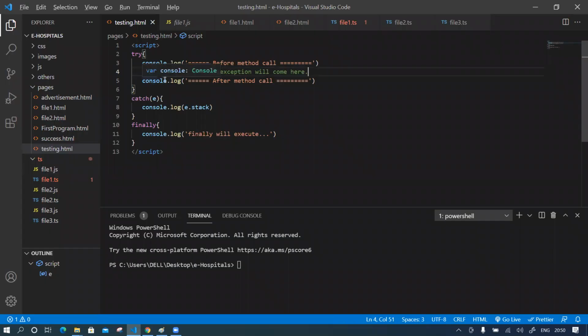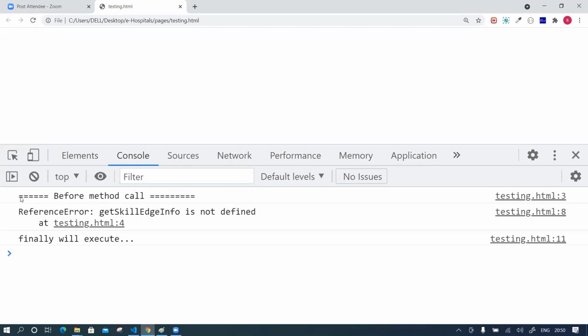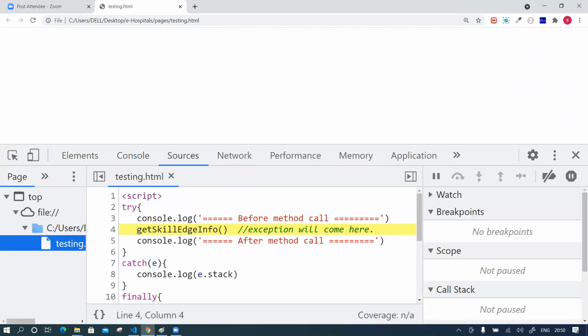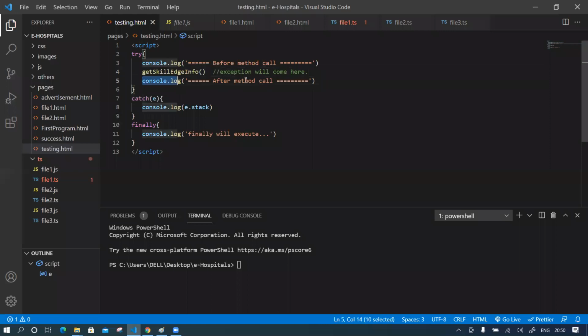All our console.logs, right? Okay, clear, refresh. So before method call is executing, the normal flow of the program. Immediately we got the error, ReferenceError: getSkillEdgeInfo is not defined. Where, at this particular HTML file, if you click there, it will give the yellow color background. Boss, you have provided it here, but it isn't defined anywhere inside this program. So after that, it doesn't execute this line of code because we got the exception here.